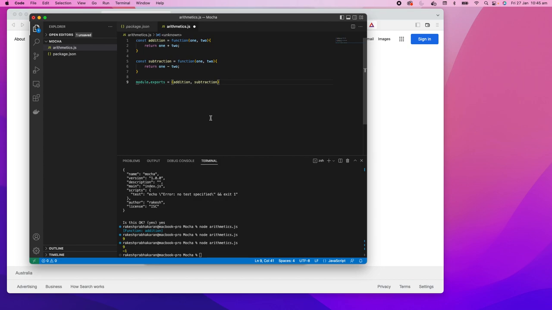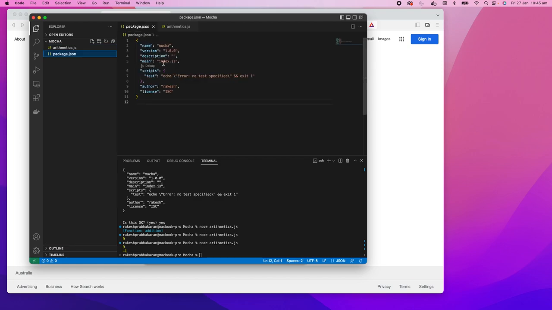So let's look a bit more close into this. So in this file arithmetics, 2 functions assigned to 2 variables, and we are going to export it using module.exports, and we are exporting it as an object with 2 variables, okay, with 2 properties. So if you want to import this, so as you know, like the entry point is package is index.js, right? So let's use index.js.